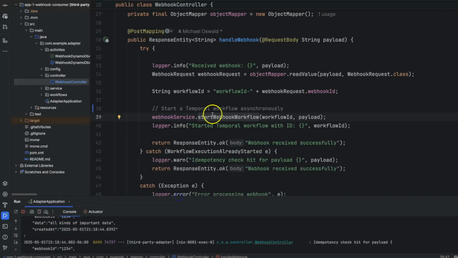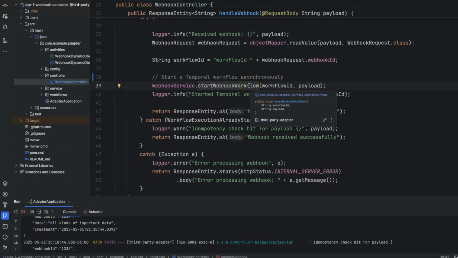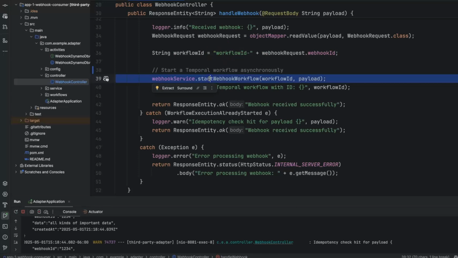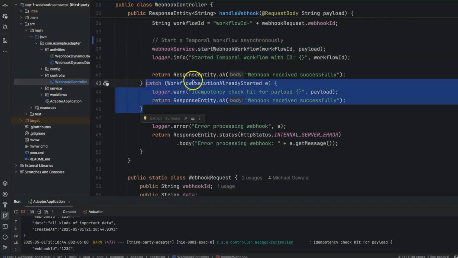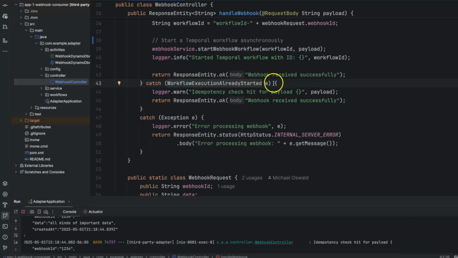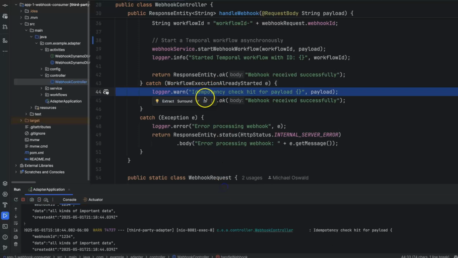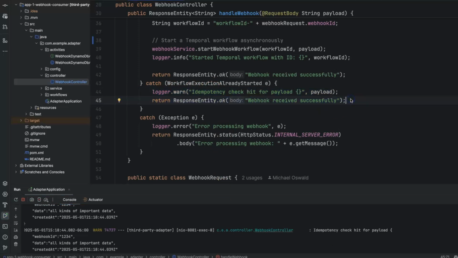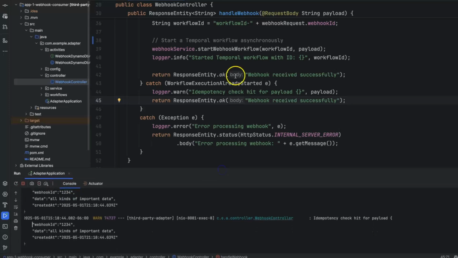Okay. And that happened because Temporal found that there was a duplicate webhook ID that was trying to get sent in as the workflow ID. And so it threw an exception on line 39. And I'm catching that explicitly here with a workflow execution already started exception. So then I log the warning, and then I just return back, hey, 200, so that my webhook producer doesn't accidentally keep sending me this over and over again. As long as I send 200, usually those event messages will stop.